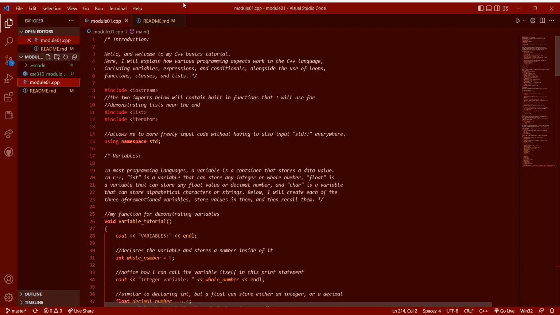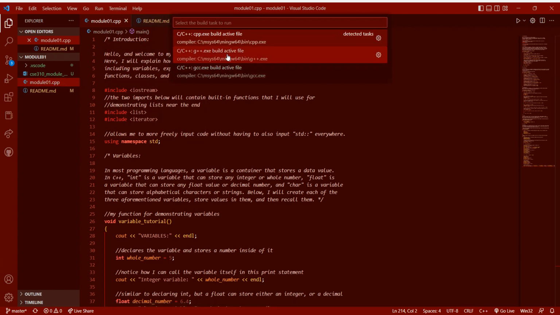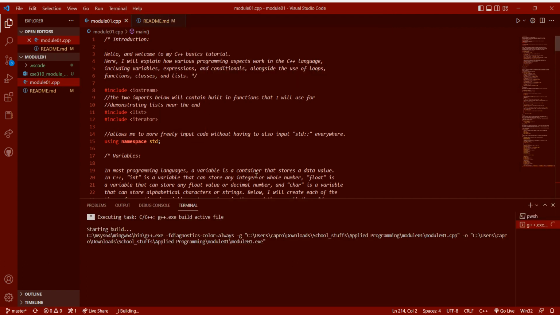So to get this started, I used Visual Studio Code to actually create the code, and then I also used a program called MinGW64 to be able to get my hands on G++, which would allow me to compile this code into an executable form and then run it. So we're going to start off by going up to terminal and then building the task. I'll use G++. It's building. Okay, there we go.